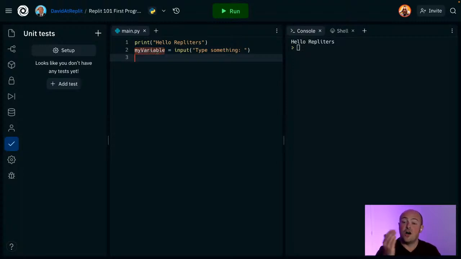For instance, on my other computer now, I am in the same REPL. You can see that orange line there is the cursor of my other computer. And I'll get typing over here.